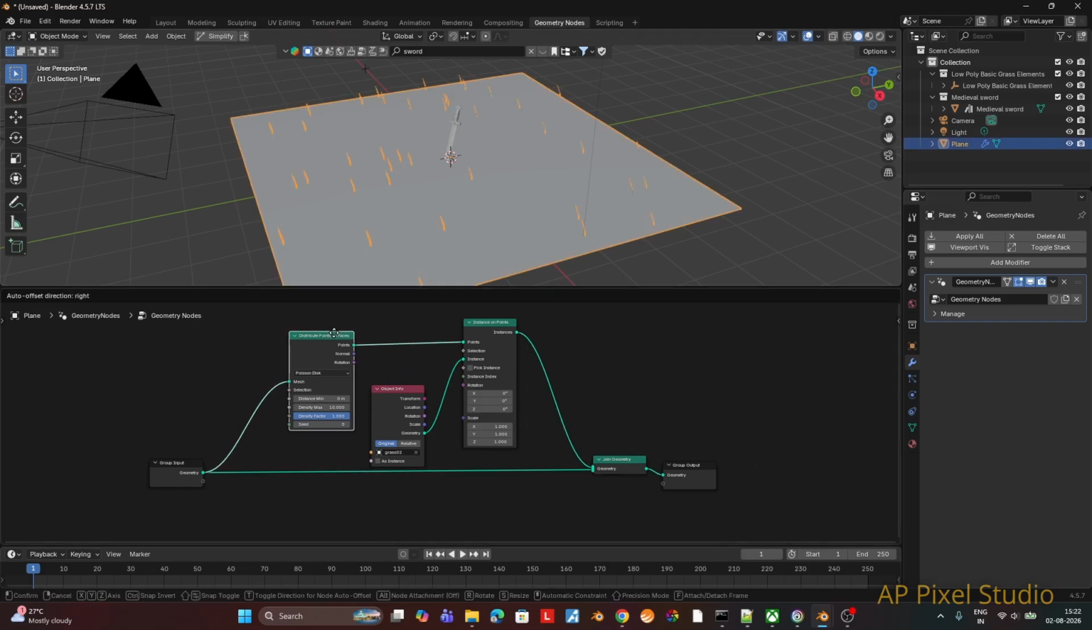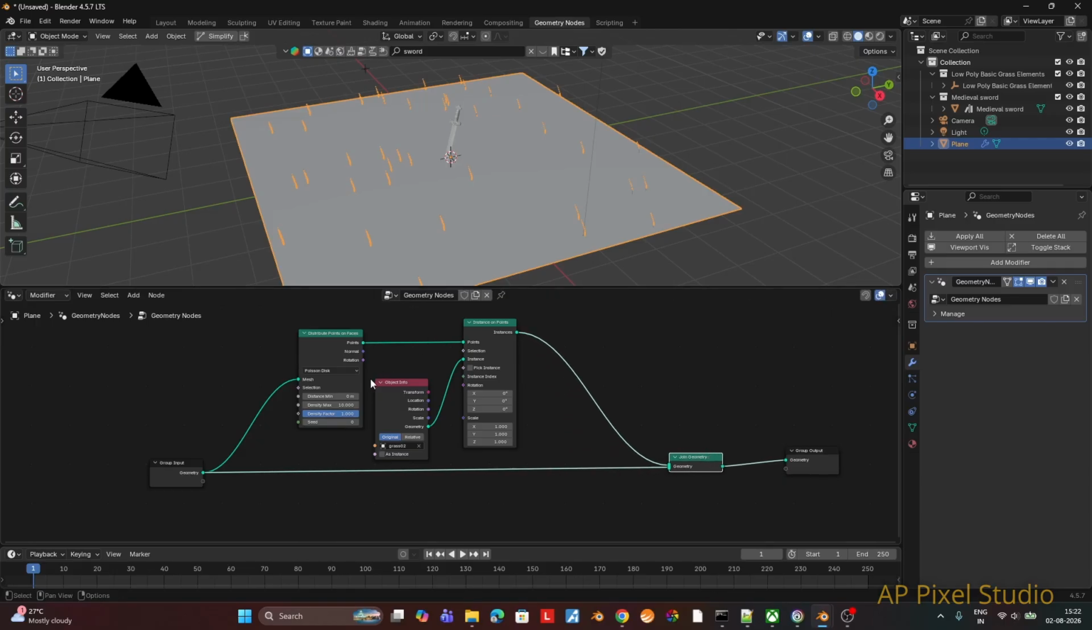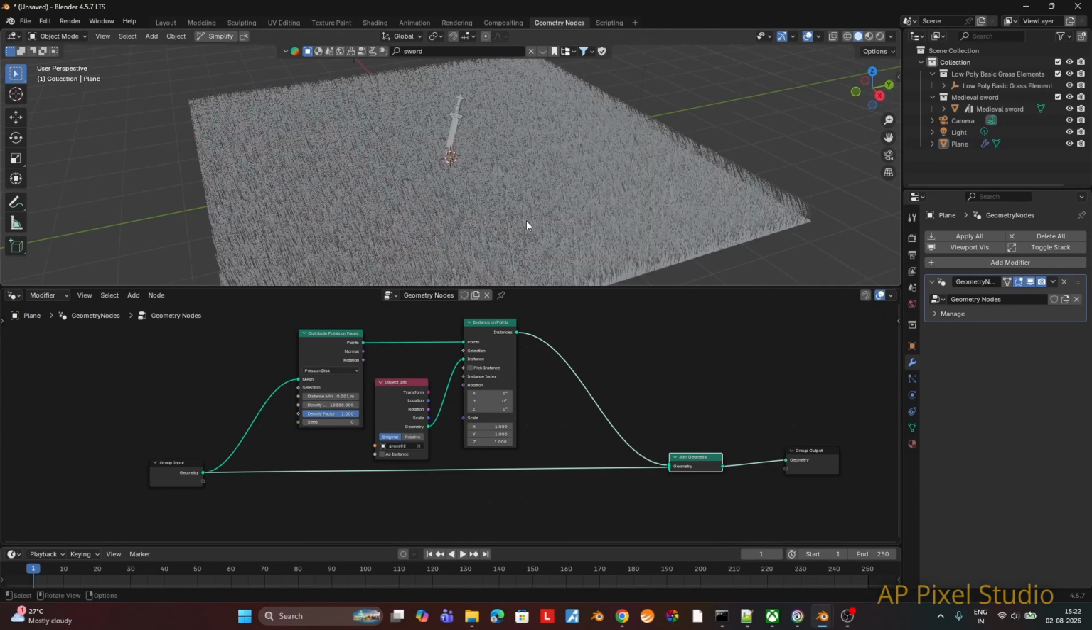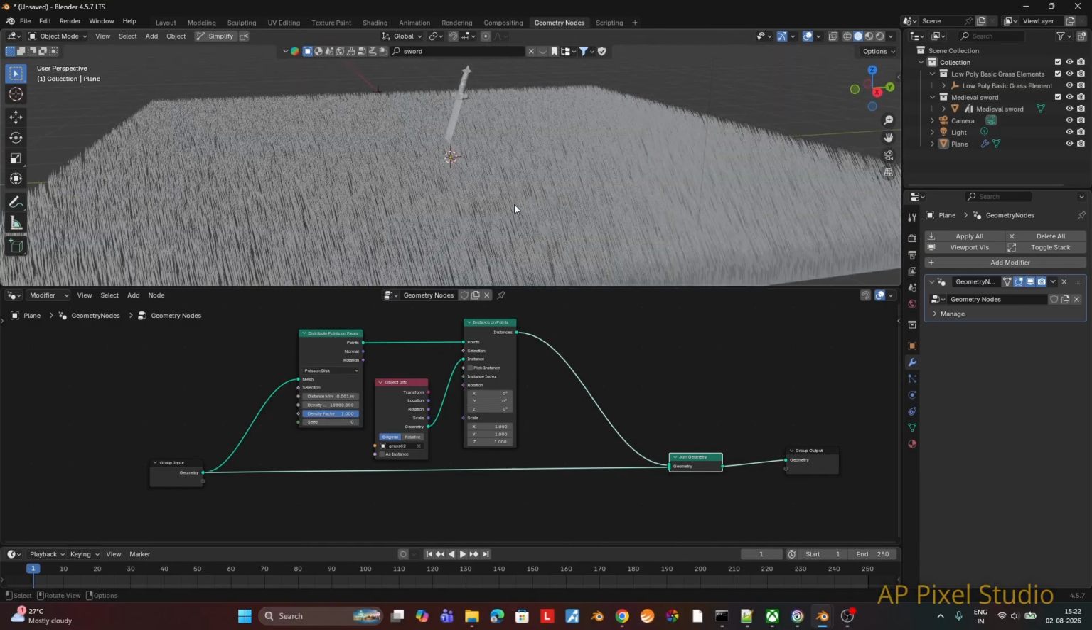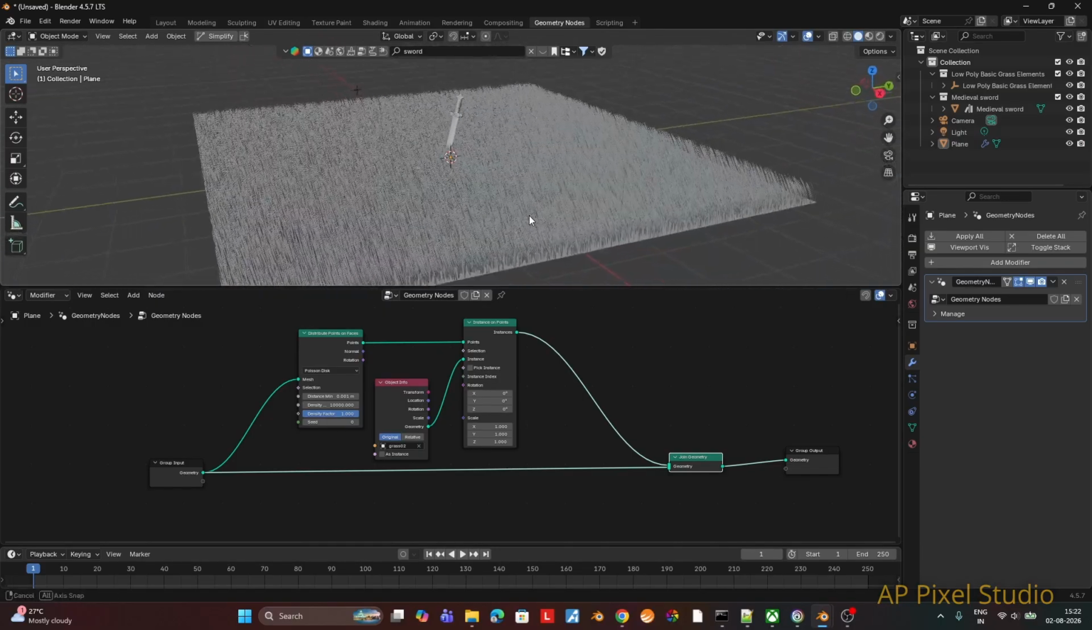Now we will change the distribution method from Random to Poisson Disk, so each grass will have a different point and will not coincide. We will increase the density to 10,000 because we need a lot of grass, and set the density minimum distance to 0.001.